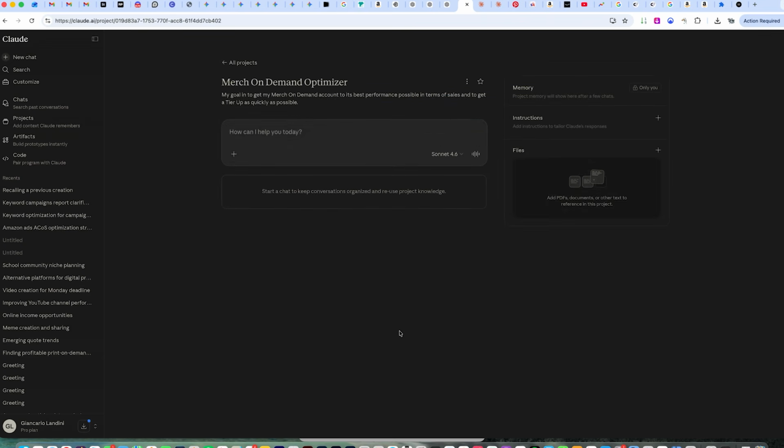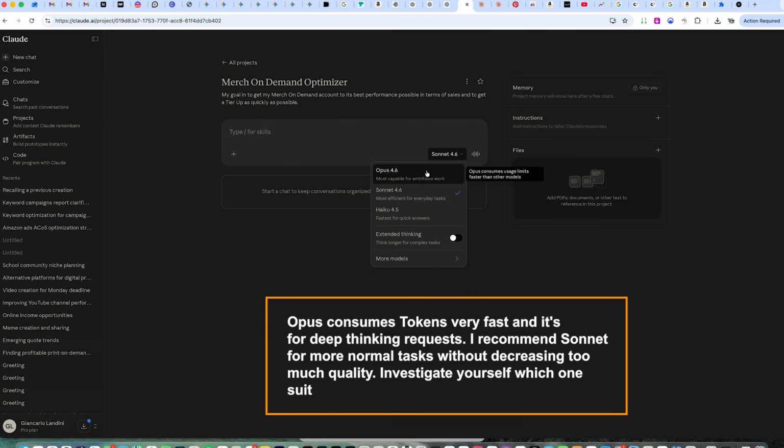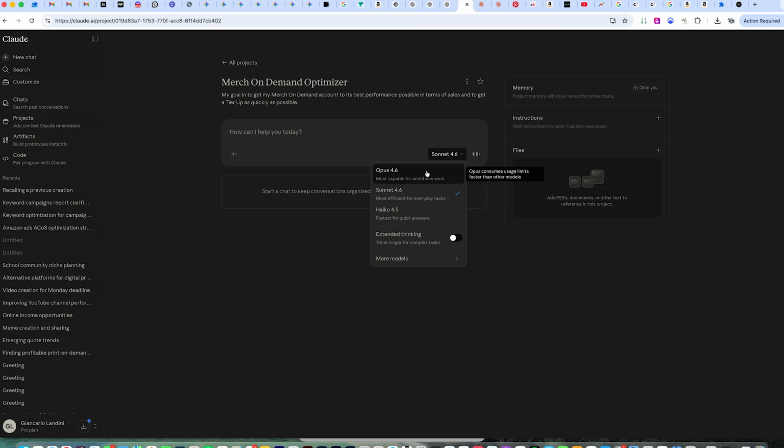Okay, we have a project. Here you can use different AIs. For example, Opus is a very intelligent AI, but it consumes a lot of your tokens. Claude uses tokens. If you use Opus a lot, you will have to wait 5 hours to get another chance to use Claude.